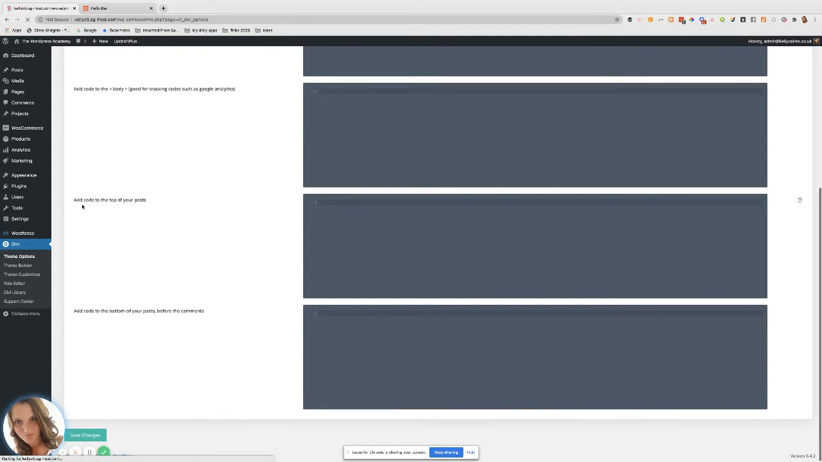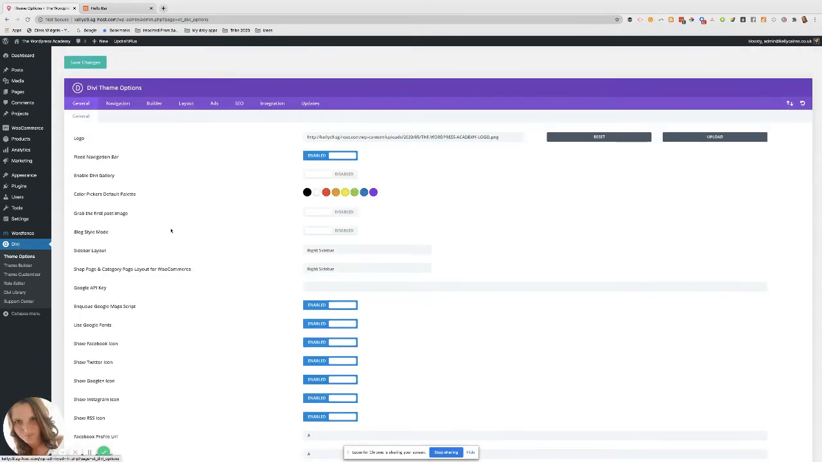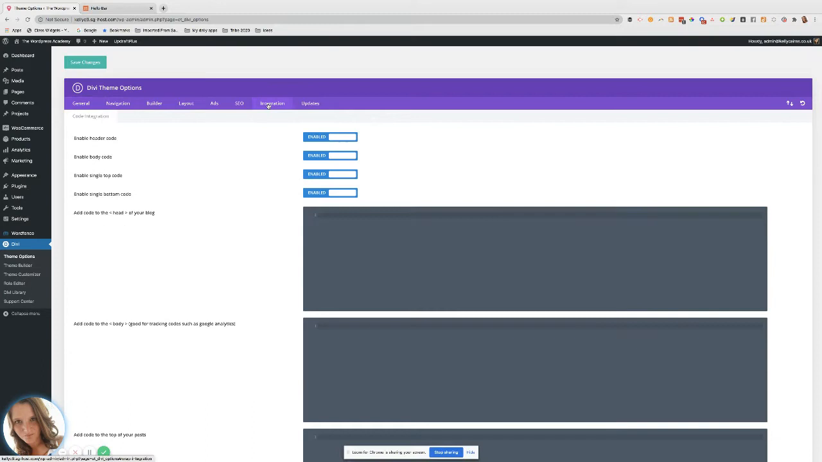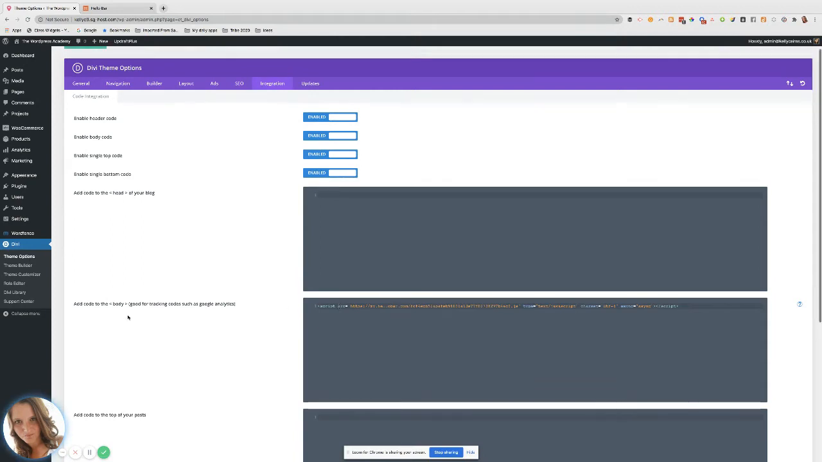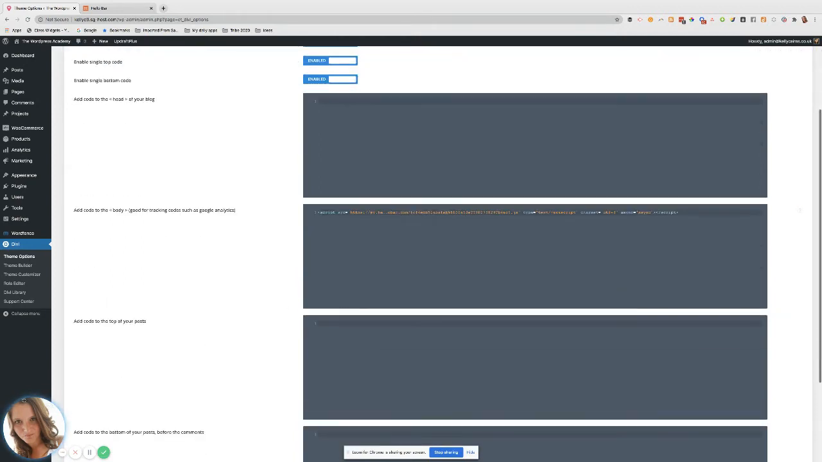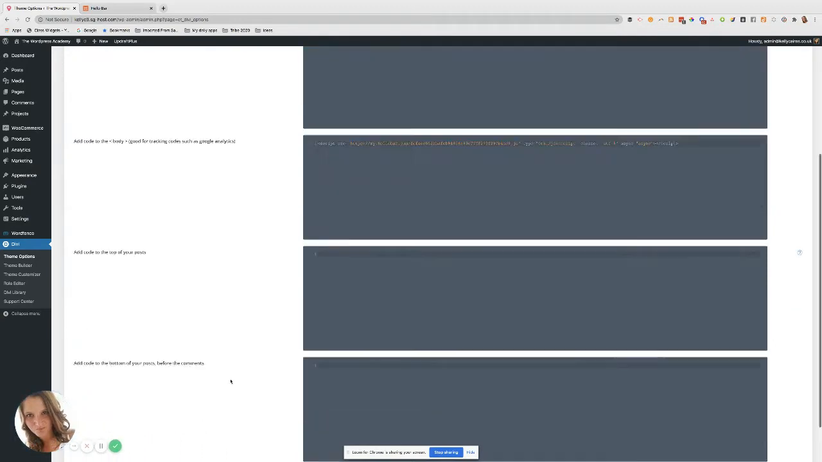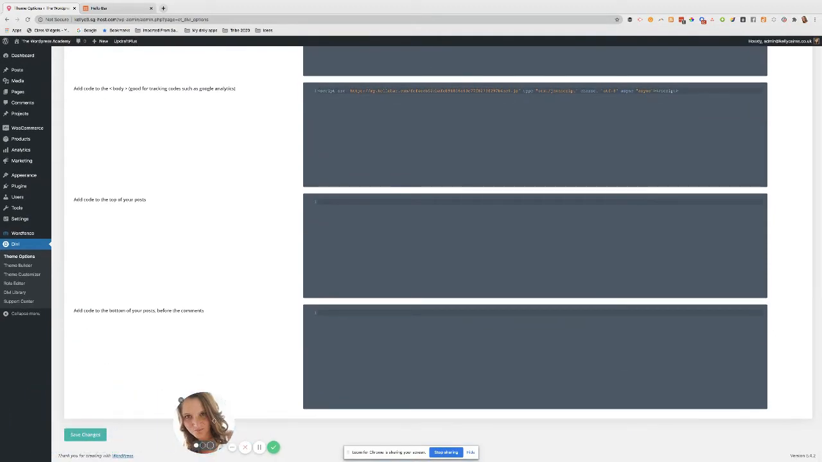You will go down here to where it says Divi. You will go to integration, and then you will go to add code, so you can just paste that into where it says the body. So add code to the body, so you would just do that. And then I'll scroll down. I'm just going to move this across, and we'll just click save changes.